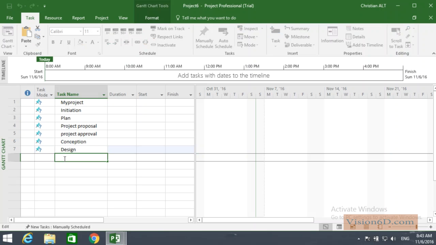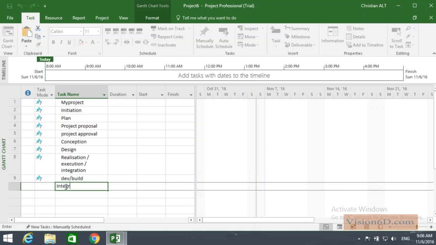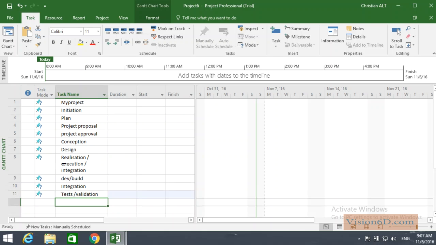After that, I have a phase when I do the realization, or you can name it execution, or even integration. In there, I do the development or the build if it's a construction, and then after there will be some time for integration for systems, for software, where you have to put all the things together, and after there will be some tests or validation of the work that has been done. Once this is over, this is the end of the realization, so we are able to deliver. We deliver the product, we deliver the service.